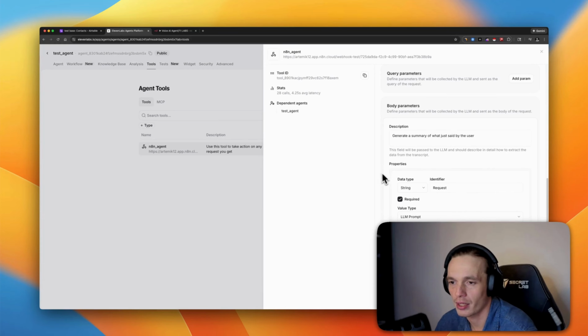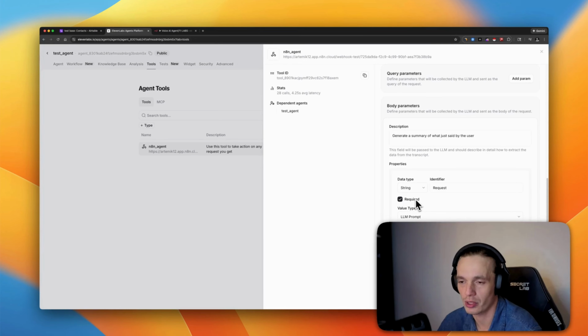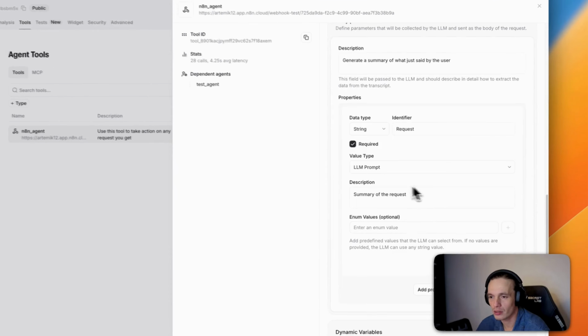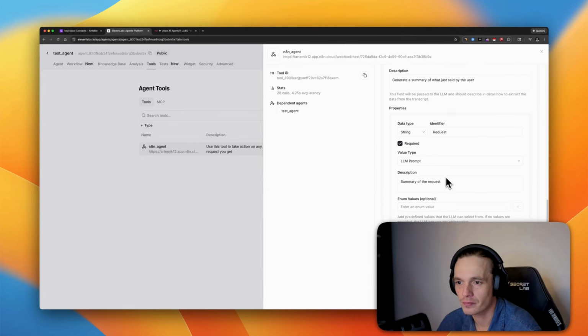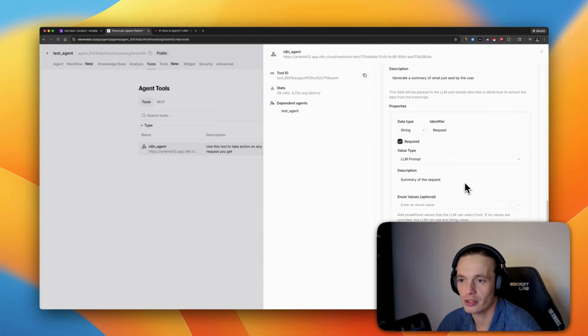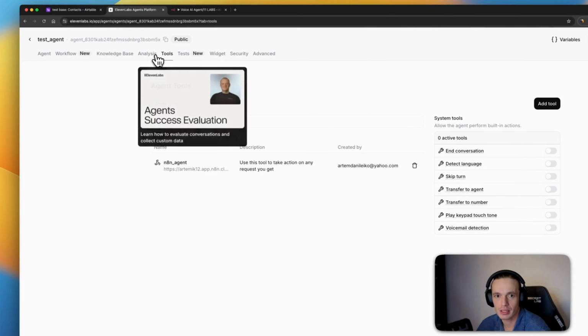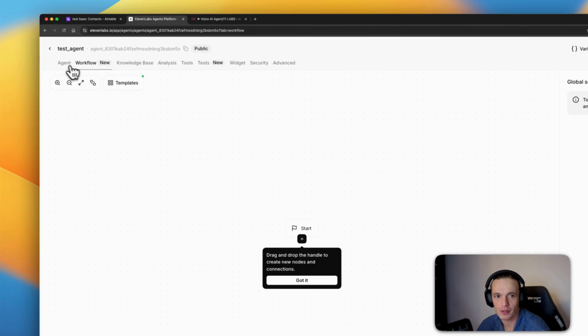And here for properties, I put string because it's gonna be text, and for identifier, I just put request. Here I left required because it's actually required, so we can communicate with the LLM, with N8N. And here is another description, summary of the request, I put. Yeah, that's all for that tool. Just go back. That's all I did. That's all for now with ElevenLabs.